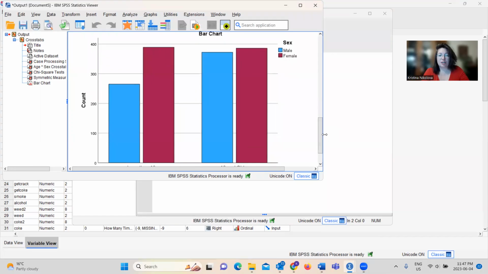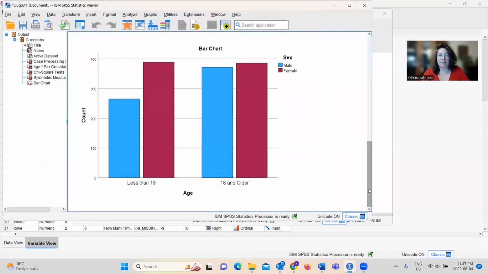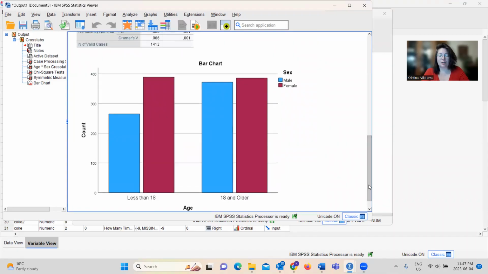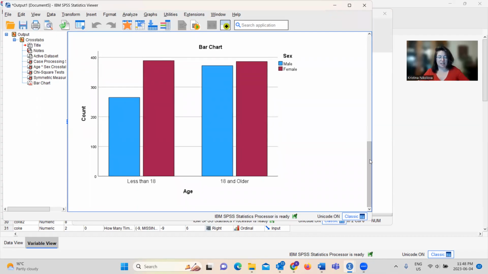And then here's our clustered bar chart. So you can see why this is useful. Even though our sample of female students is larger than our sample of male students, we can see that they're equally distributed between the two age groups. Whereas the male students, these blue bars, a lot more of them are 18 and older as opposed to less than 18.